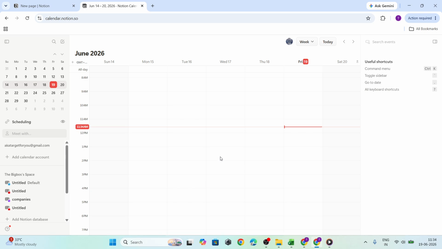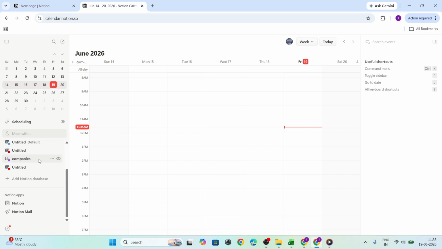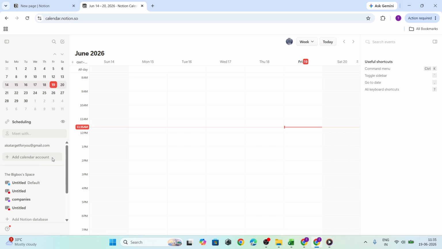In today's video, I'm going to teach you how to sync Google Calendar to Notion Calendar. To get started, open the Notion Calendar desktop app on your computer. If you don't have the desktop app installed, that's completely fine. You can also access Notion Calendar through your web browser and follow the same general process there.